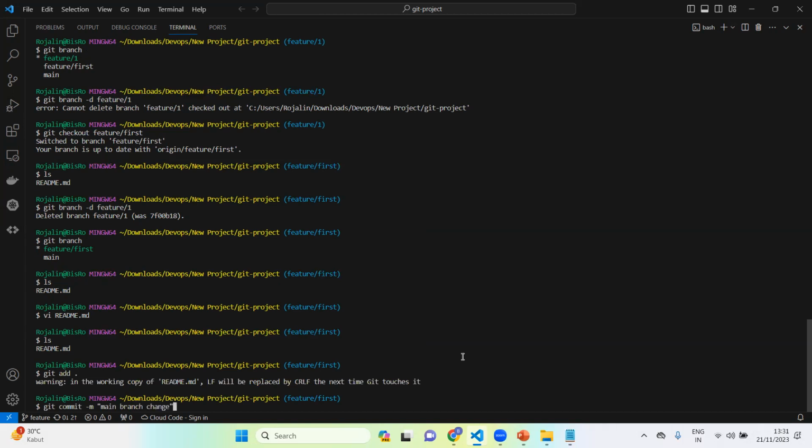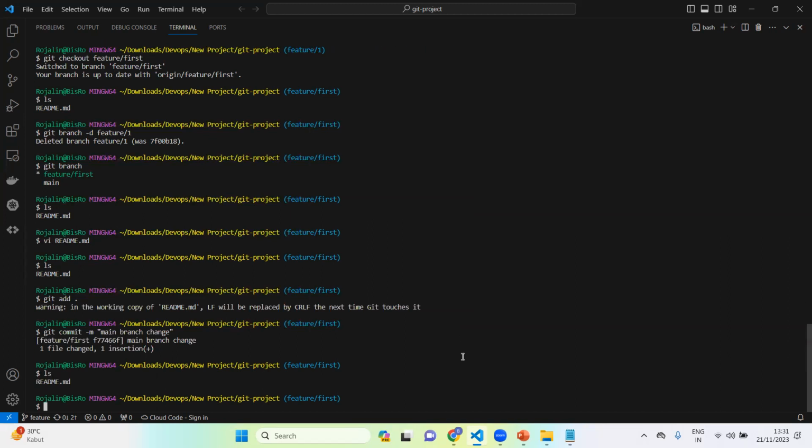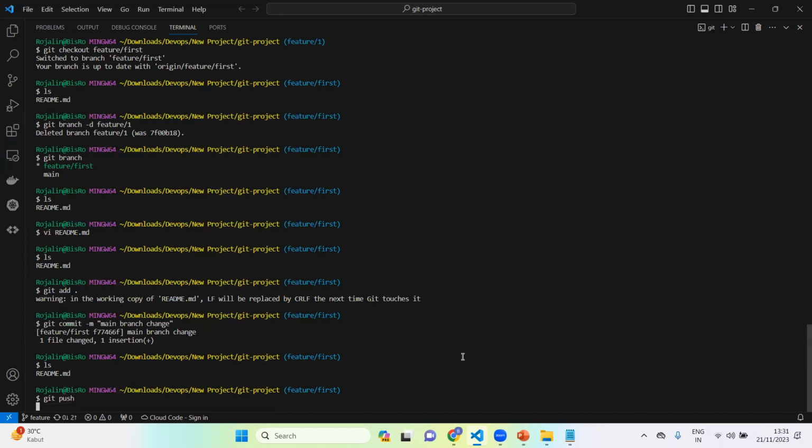Guys, one thing: whenever you are in a company, you are not allowed to change the main branch. As we are doing it locally for tutorial purposes, we are doing that, but it's not allowed to change the main branch anywhere. So let's say I have done that in feature first. I am doing the changes, and I will push the changes, git push.